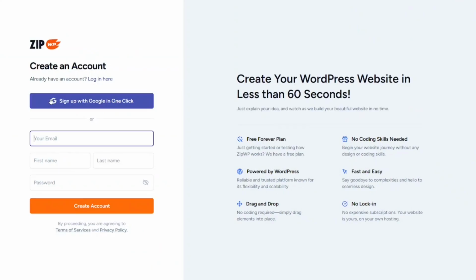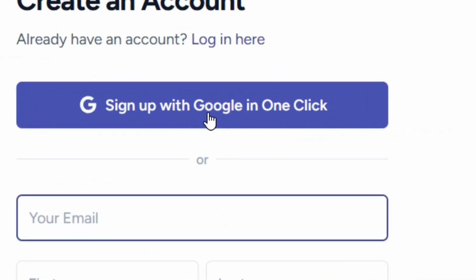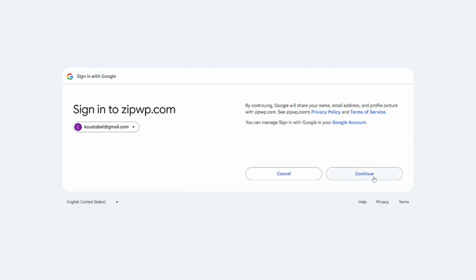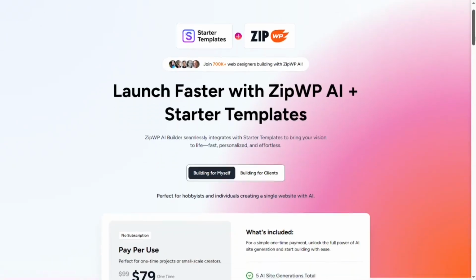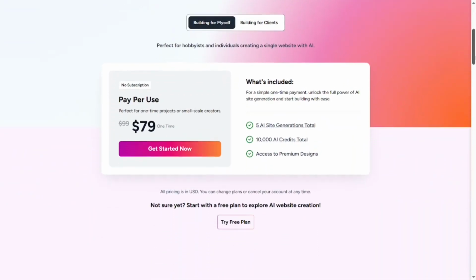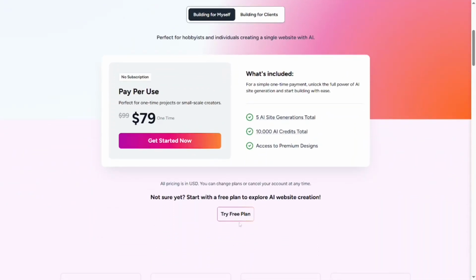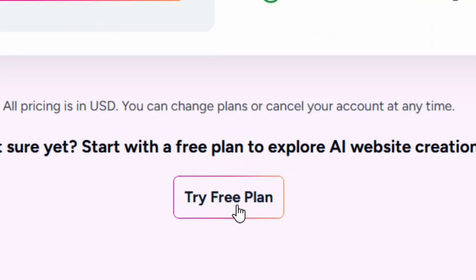But I'm simply going to go with sign up with Google in one click. Okay, then you select your email and click on continue. And then over here, simply scroll down to the bottom. Okay, you are going to see we have this that says try free plan. Come and click on it.